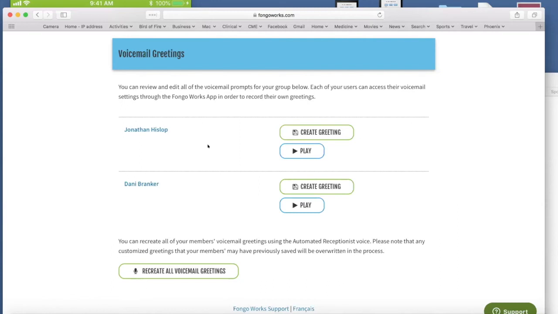I think people have caught on because it was quite busy on Fongo Works. The one thing I will say is sometimes there's a bit of a time lag. So if you're making a new setting and you're not hearing the new message right away, there can be a little bit of a time lag in the system. It does eventually kick in, but I think there's a lot of businesses that are using this right now.